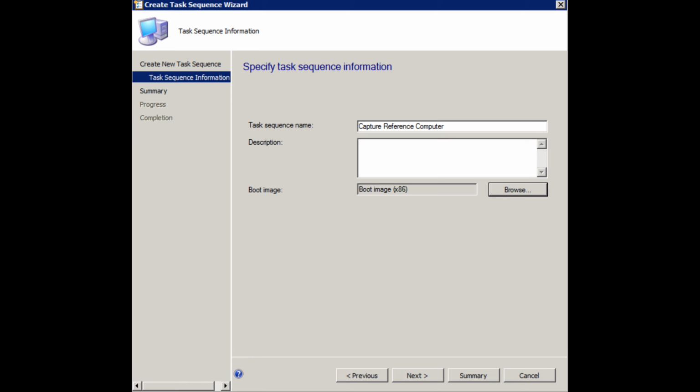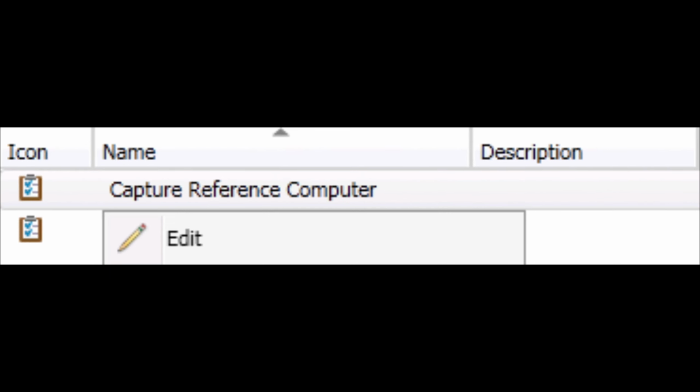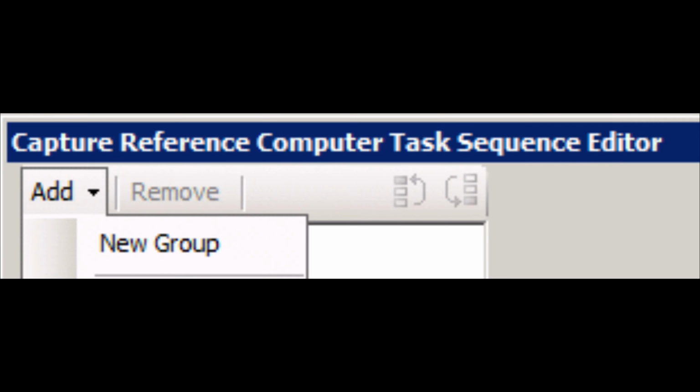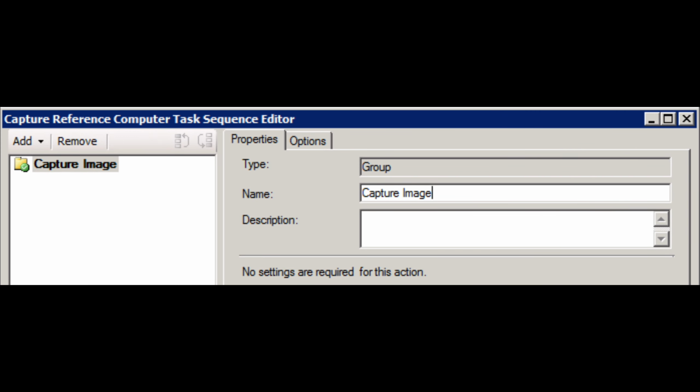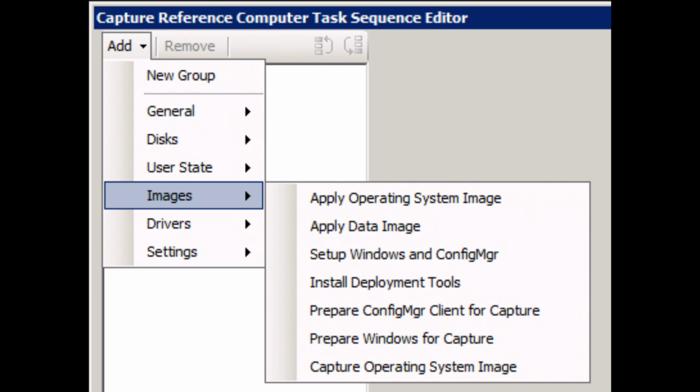Then the next step is to right click Capture Reference Computer and select Edit from the shortcut menu. Then you have to select Add, select New Group, and select the Capture Image. Then going forward, you have to select three options from Images, that is Prepare ConfigMgr Client for Capture, Prepare Windows for Capture, and Capture Operating System Image.